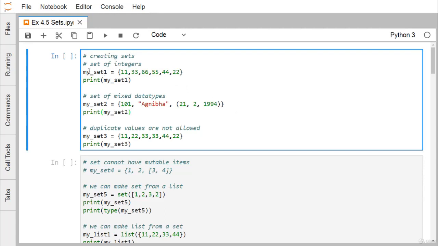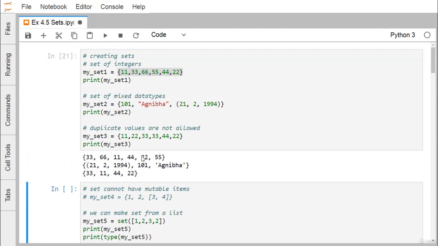Here we have defined one set of integers. In case of a set, the elements will be separated by commas and the whole set will be enclosed within curly braces. So if I print it, you can find that the set has been formed.